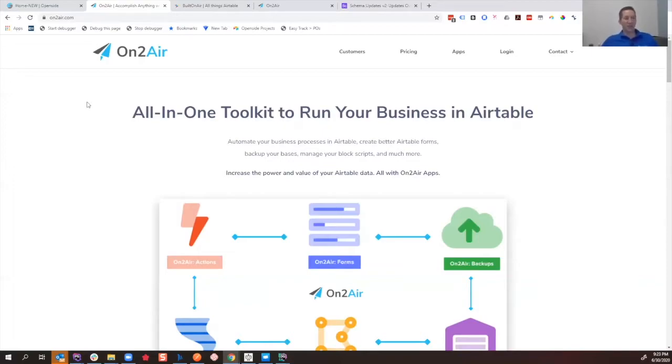And that's one of the other weaknesses that we learned pretty early on: trying to do advanced form functionality. Airtable's forms are pretty limited, pretty basic. And so these two products are really the crux of what we built our company around. And you can do a lot with them.